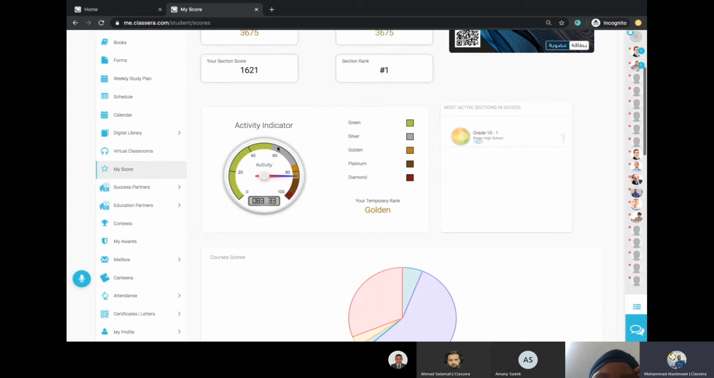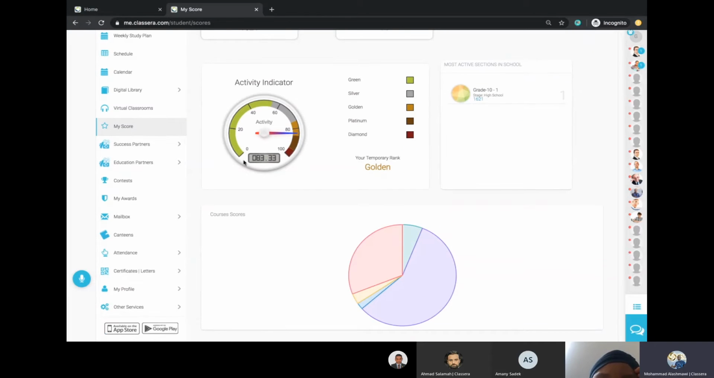Even my section rank, and where is my position exactly? Like the students, all students start in the green zone, and then they move to the silver, gold, platinum, and diamond based on their performance. So that's something that motivates the students to do their best.